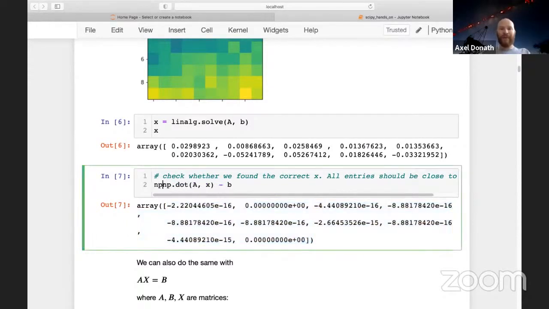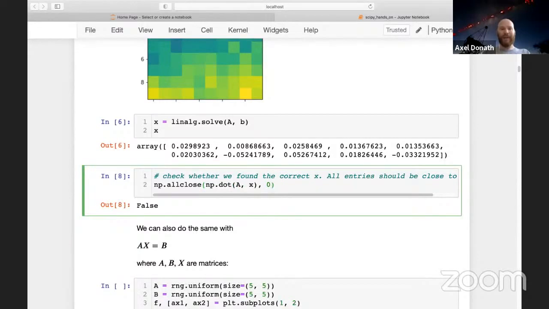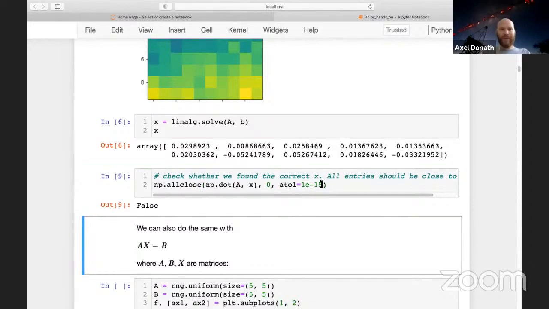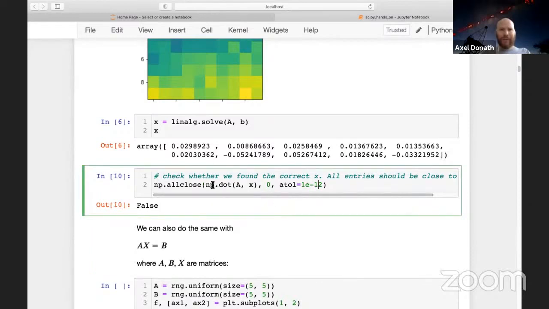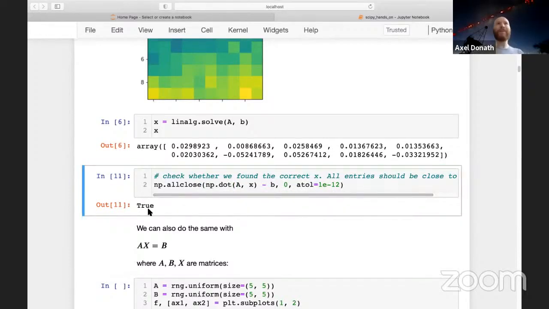One could actually, I think we've seen this before, use something like NumPy allclose to 0, and then you will also see, in this case, it's false, but you can specify, for example, a tolerance so that this is actually fulfilled. Still not, well, maybe it's still not true. Sorry, I missed the minus b here. And now this is actually true.